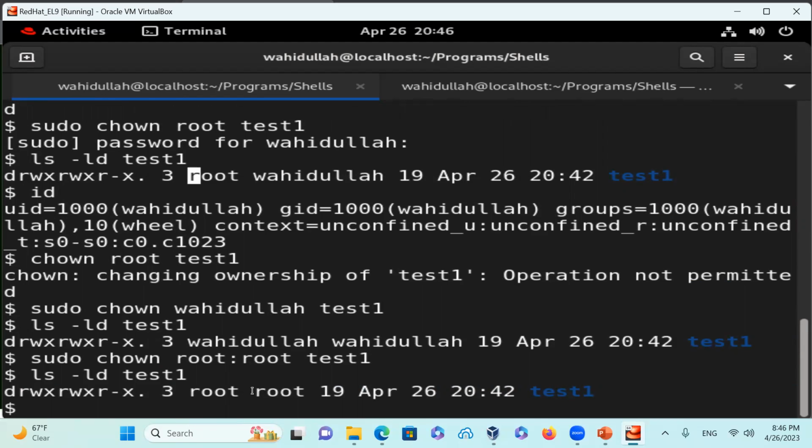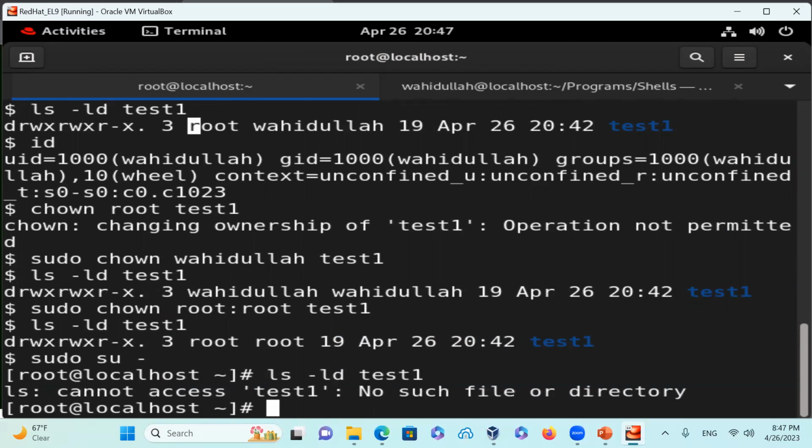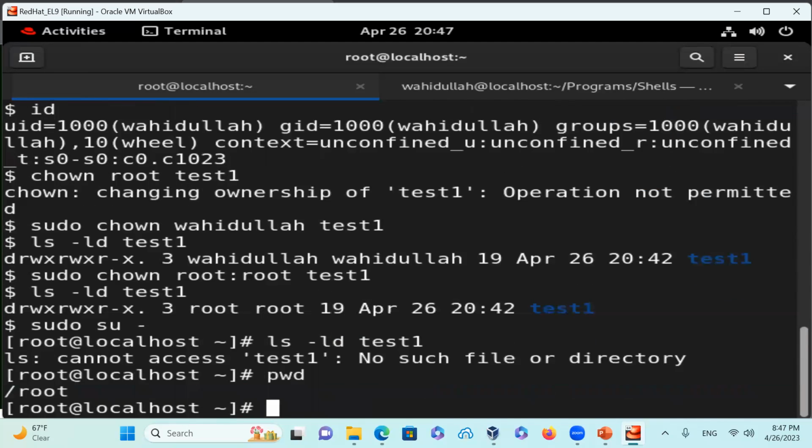And then if I want to do it without typing sudo, I need to become root first. So this command says switch user to root. I could do it that way, or su dash would also work. So now I'm on root. ls -ld test1 is there. Sorry, when you switch with this dash, it means run the root profile. So since I ran the root profile, my print working directory changed to root.